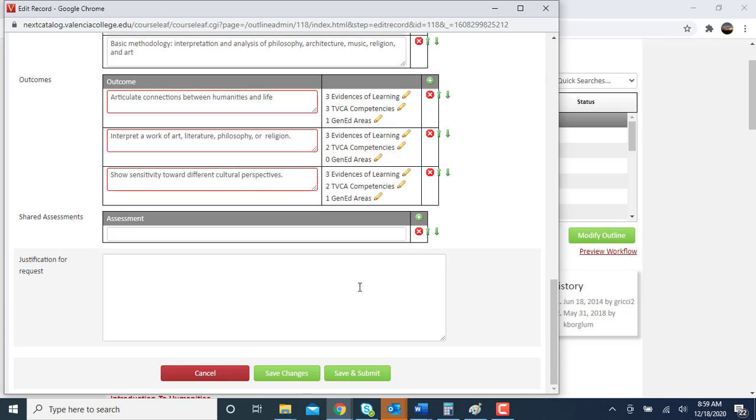We'll cancel out of this. If there is a shared assessment, this is something that is being used. I've seen a lot of the shared assessment be a certain word count for Gordon Rule classes of an essay or something like that. You could put that in there. And then any changes you make, you can hit Save Changes. When you're ready for these changes to be visible to everyone to vote on, you'll click Save and Submit.